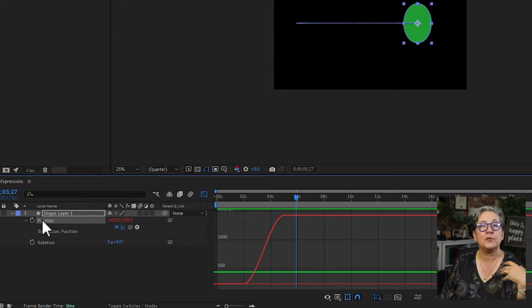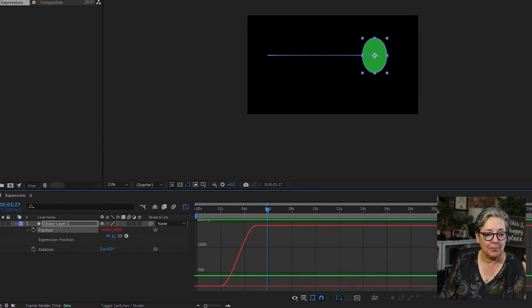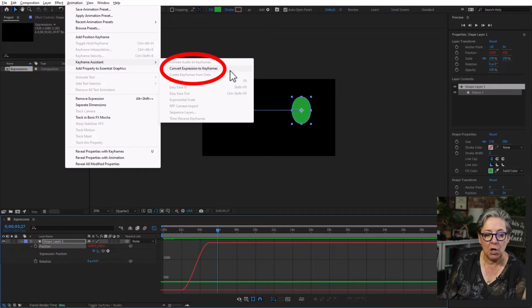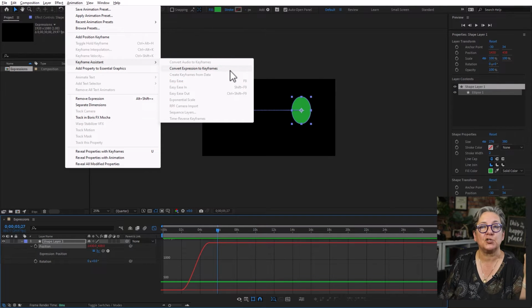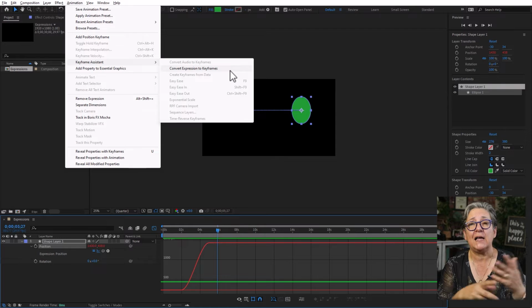There is one more thing that I want to show you, and that is this. You can select the property and then go to Animation, Keyframe Assistant, Convert Expression to Keyframes. So yes, sometimes you just want the keyframes. So maybe you had a wiggle and now you want the keyframes because you want to change them otherwise.